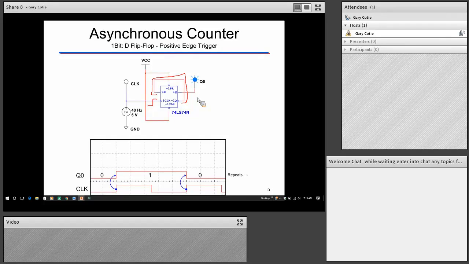This is actually a divide by 2, because we have a frequency of 40 Hertz coming in here, and this will divide the frequency by 2. So this has a 20 Hertz output right here. If we put 40 in, 20 comes out. This is a frequency divider application, and that's a good question on the end of course test. They have a few of those.